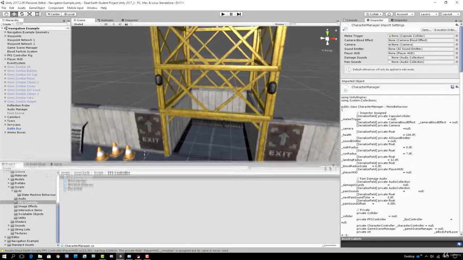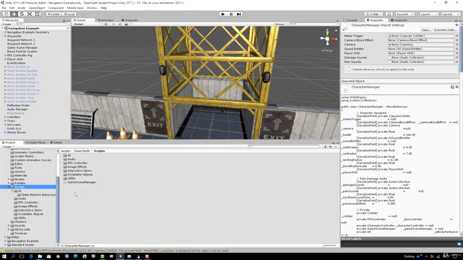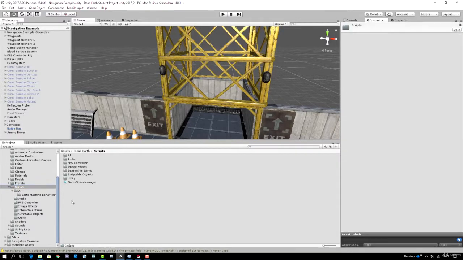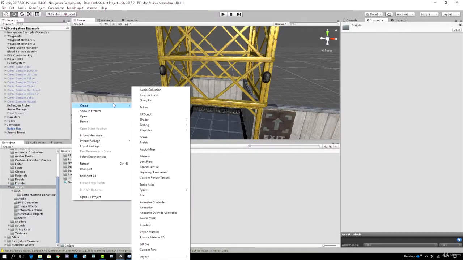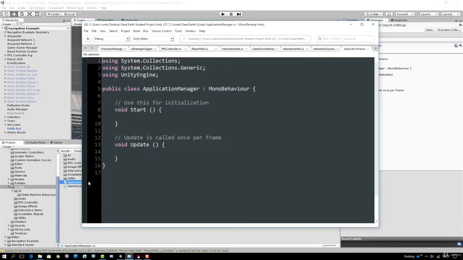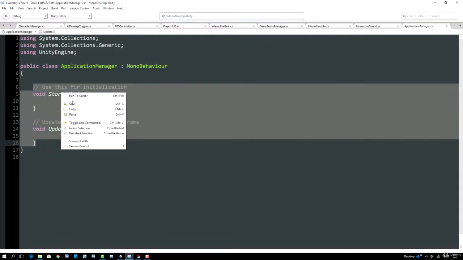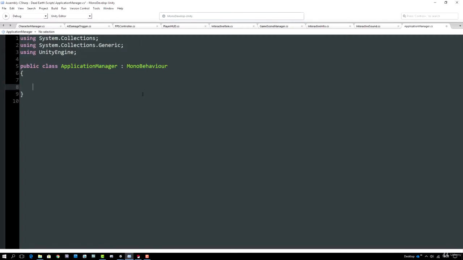Okay, so with all of that said, let's now create our application manager script. I'm going to create this in my root scripts folder along with my game scene manager. I will keep all of the managers in the root. I'm going to create a new C# script, and I'm going to call this application manager, like so. Then I'm going to open it up in MonoDevelop and remove the boilerplate code for now. I think I do want a start function, but I will add that as and when I need it, as I think that makes the tutorial easier to follow.